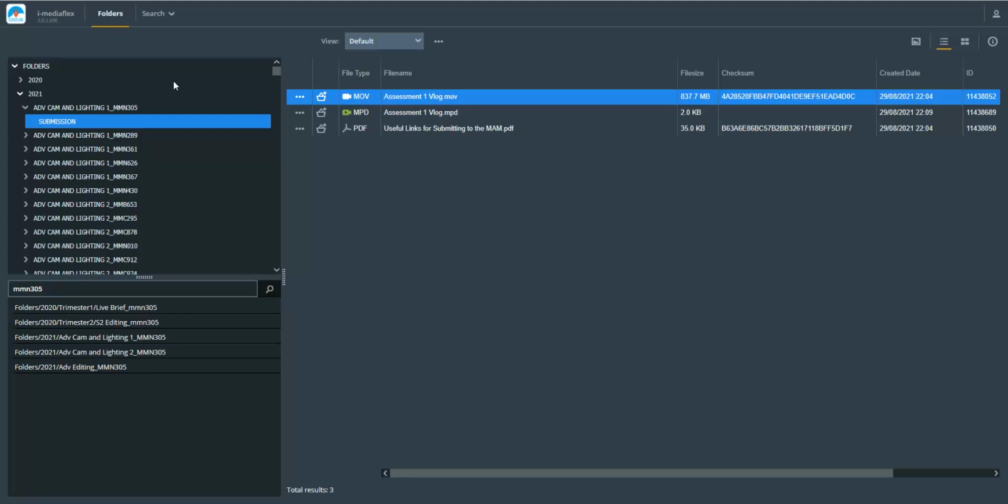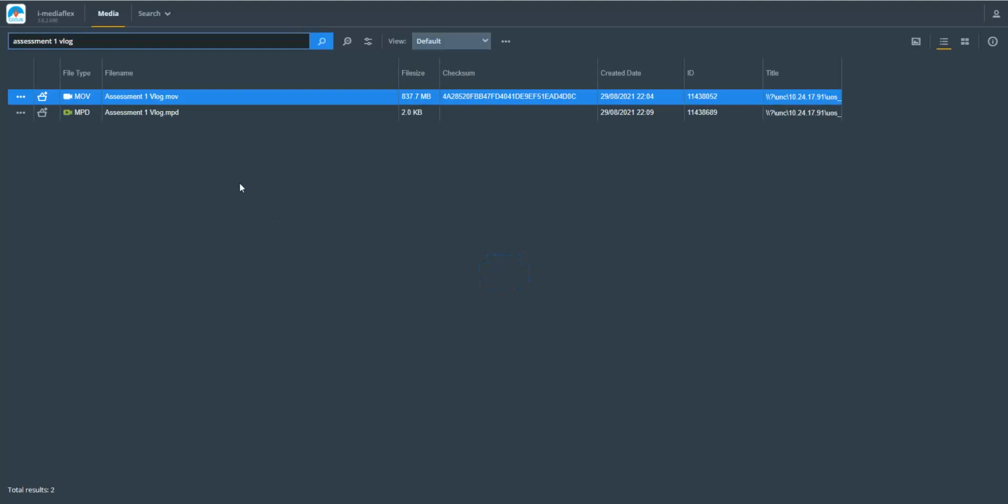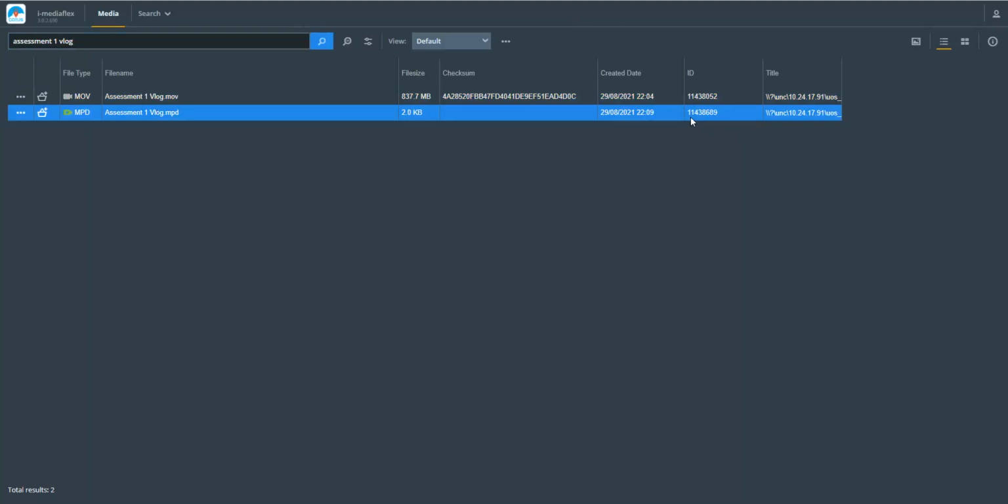And similarly, as I mentioned, we can search by file name. So if we search for Tessent1 log, we can find it that way, and the same is true here. We can view and we can raise a workflow to restore.